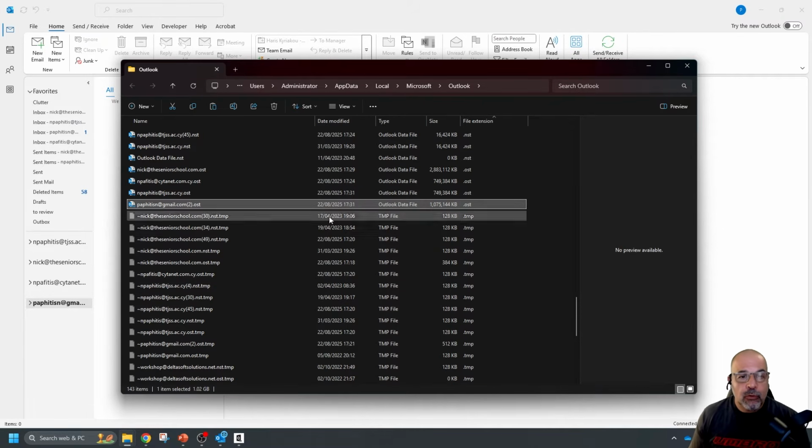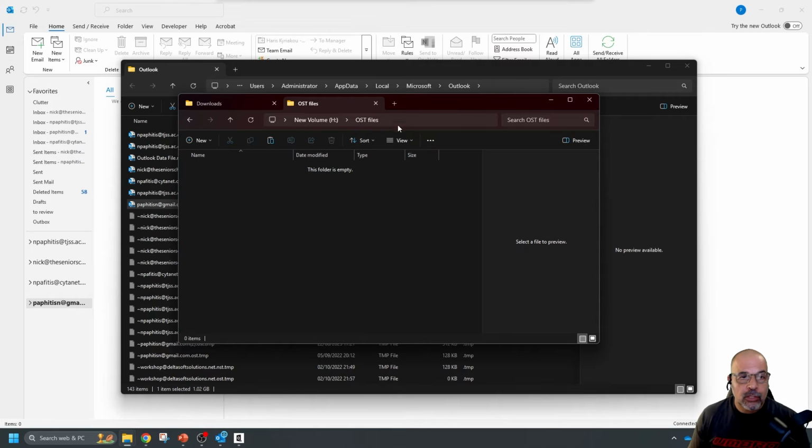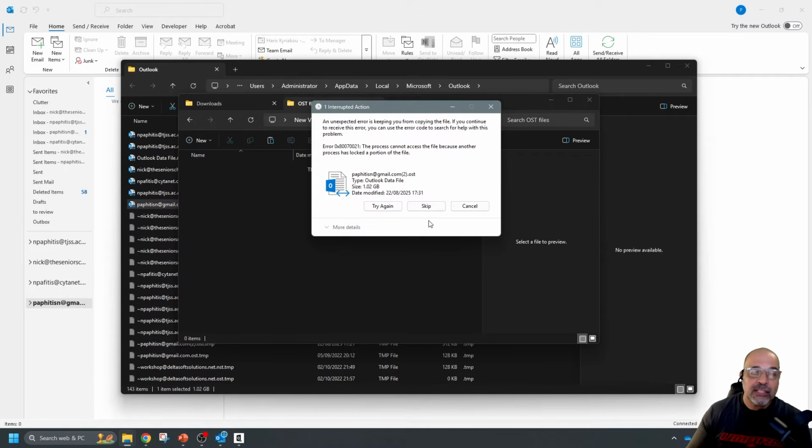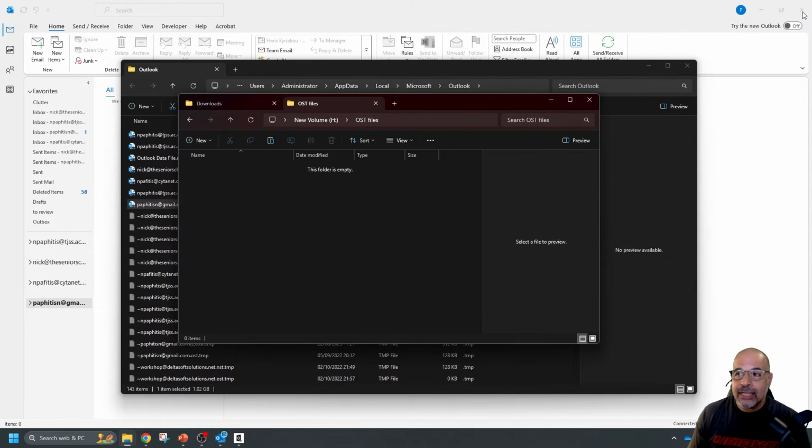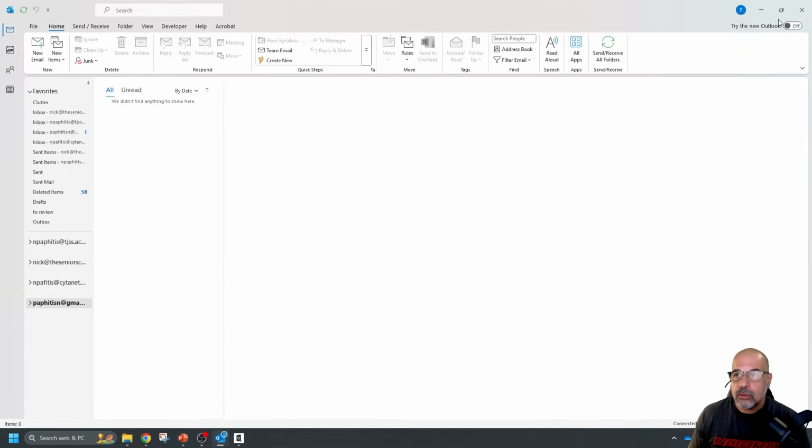However, before I can paste it, let me show you what happens. If I try to paste this now, this is my USB with a folder called OST files. If I try to paste it, I'm going to get an error message, and that's because Outlook has got this OST file open. Okay, so I'm just going to close that. Are you sure you want? Yes, I want to cancel the transfers. I need to close Outlook.